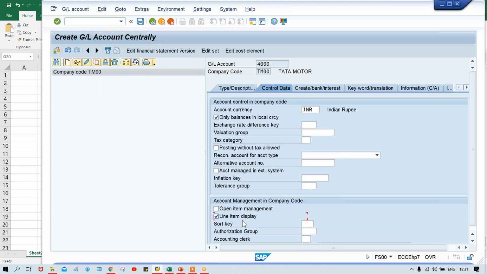There might be some question in your mind: what will happen if somebody forgets to apply a check mark here in line item display, or open item management, and later on you remember that this GL was supposed to be an open item managed GL? If in the meantime any transaction has been posted against this GL account and after that you want to apply a check mark here, the system is going to throw an error.